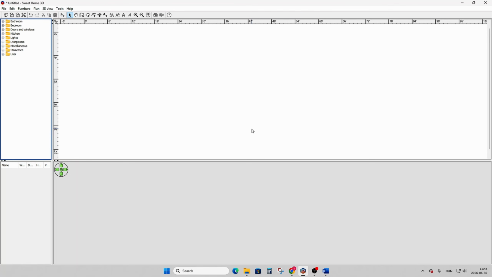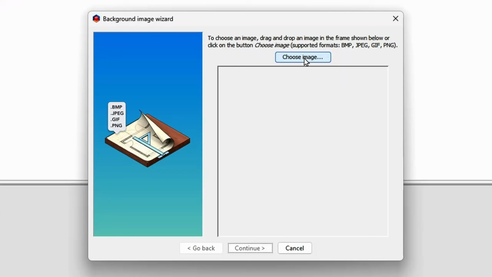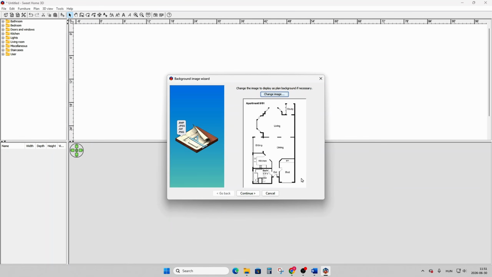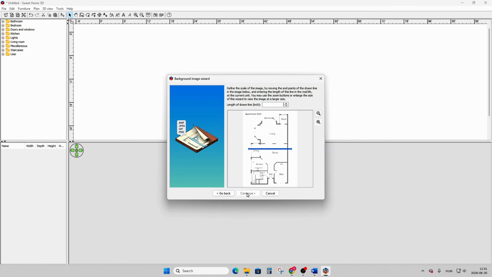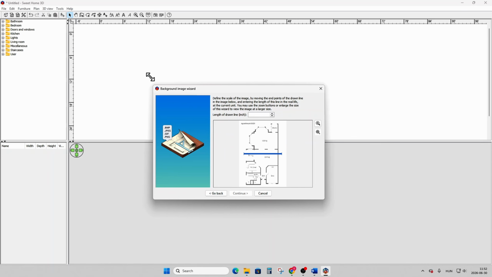Next, open Sweet Home 3D and go to Plan and select Import Background Image. In this dialog box, click Choose Image, browse for the file, select it, and click Open. Then click Continue. For a better visibility, make this dialog box larger.